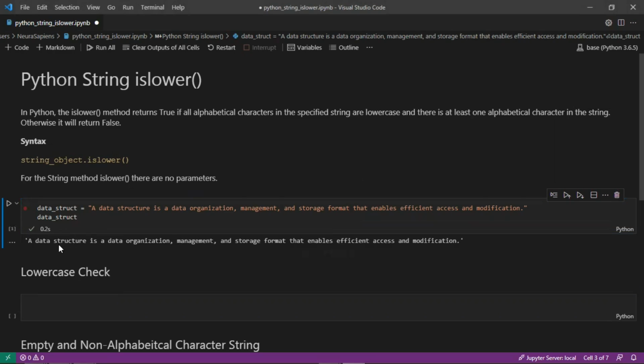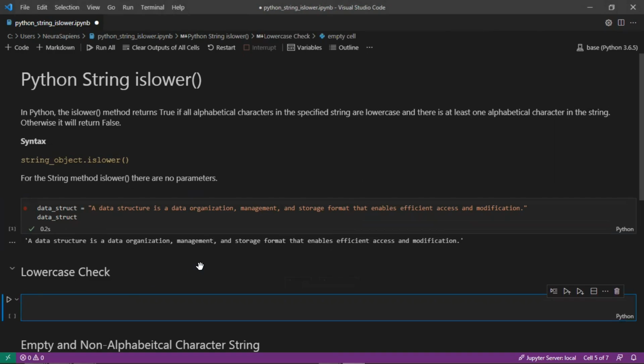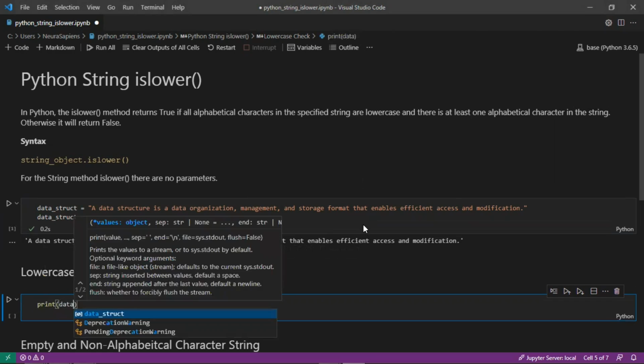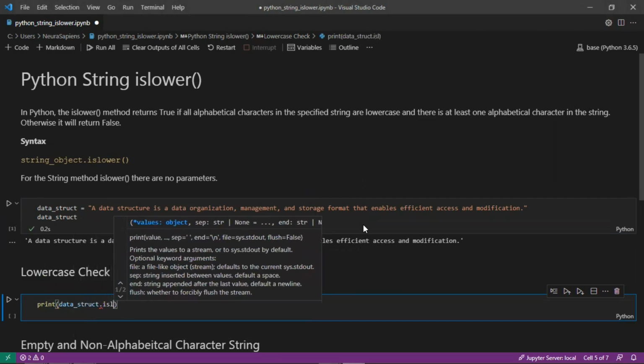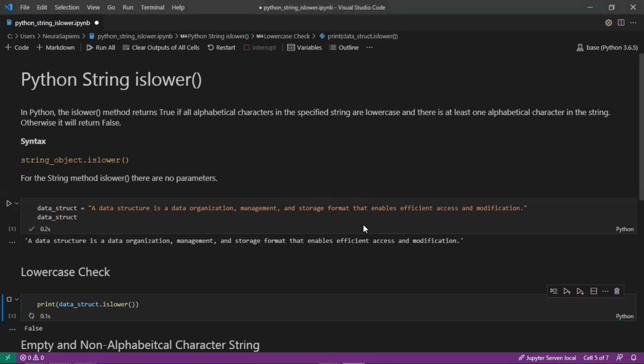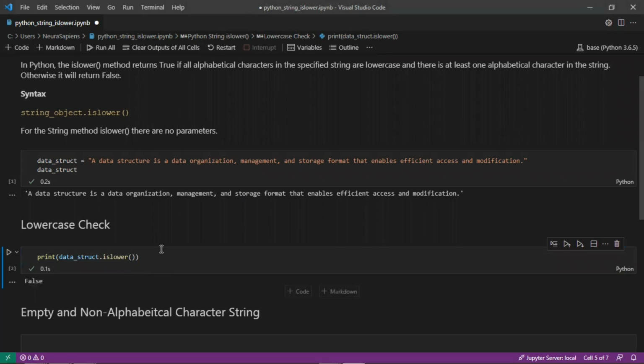And so we can see the string here as an output, and we'll start off with a lowercase check for this string. So we'll print data_struct followed by the method dot islower. And so we can see here that this returns false. So not all alphabetical characters in this string are lowercase. It returns false as the first letter is a capital A.